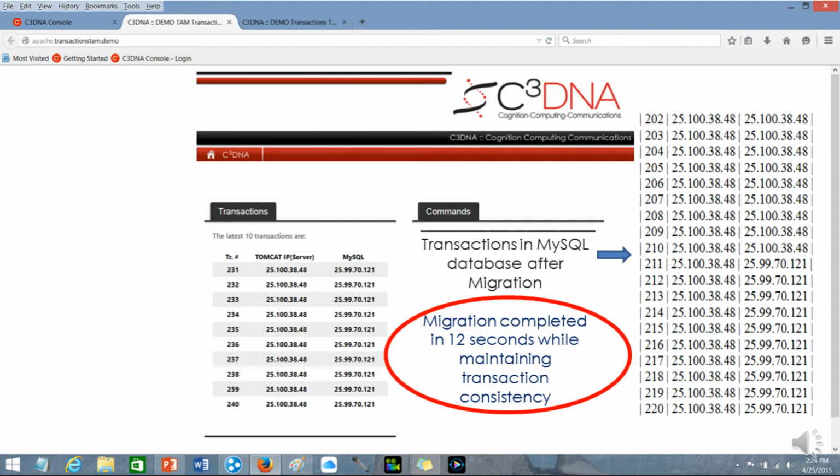This screenshot shows the impact after migration. As you can see on the left-hand side, the IP address of the MySQL database now is in AWS 25.99.70.121, and the transactions are continued to be written in the MySQL database as if nothing has happened.